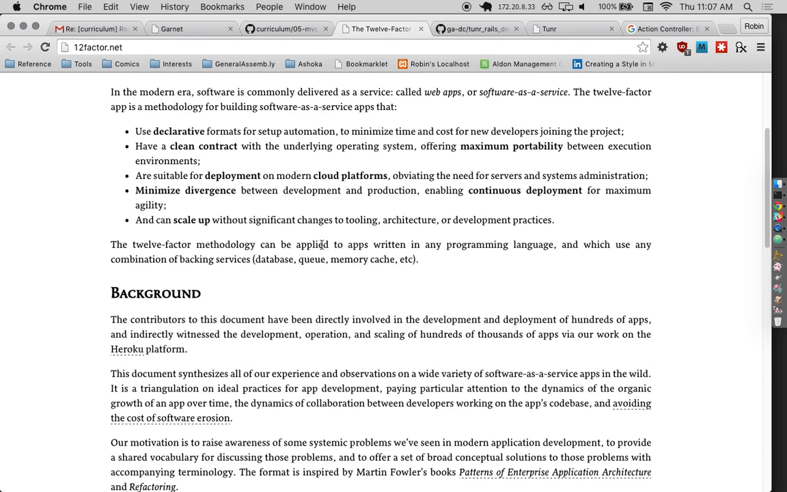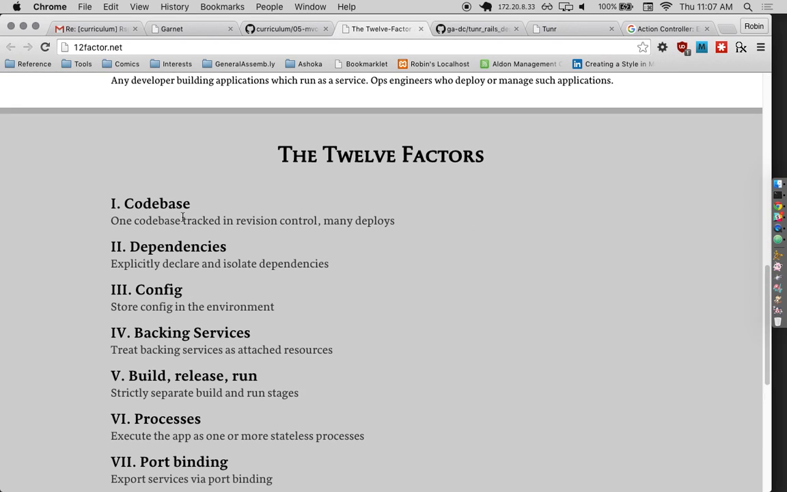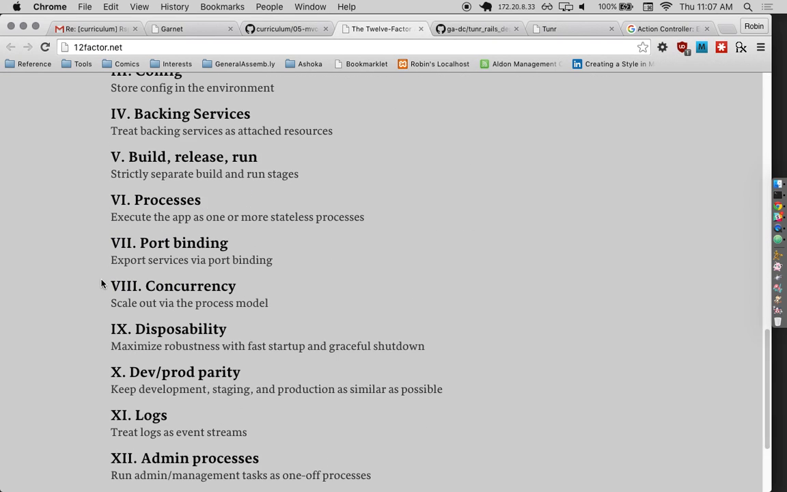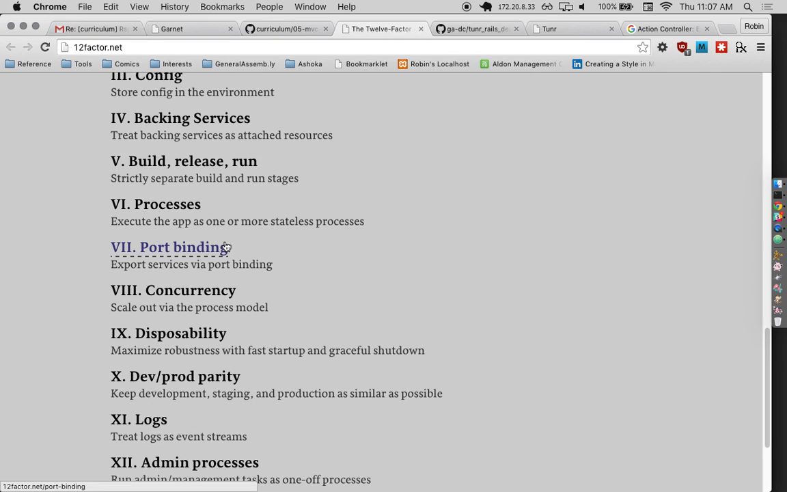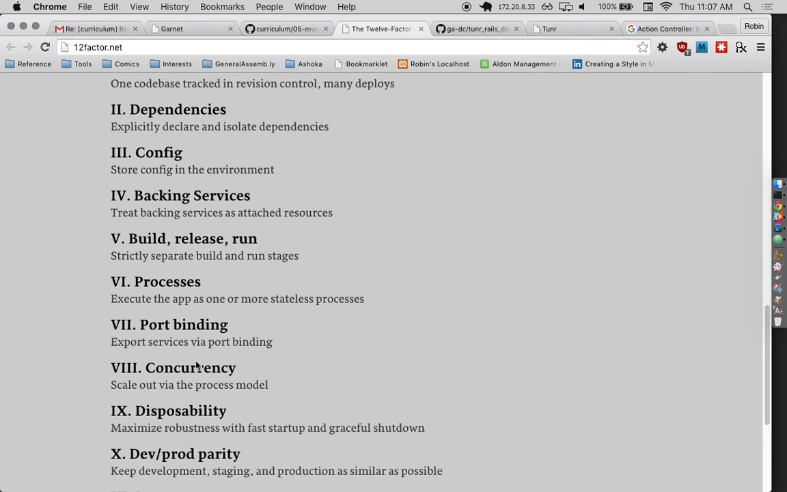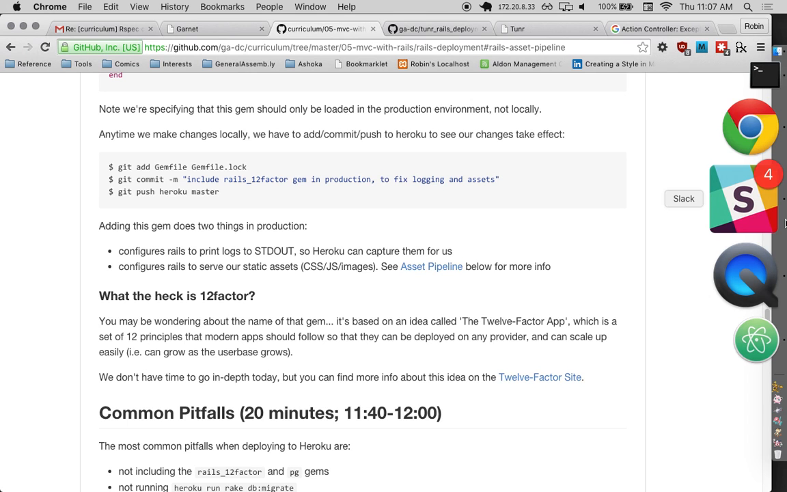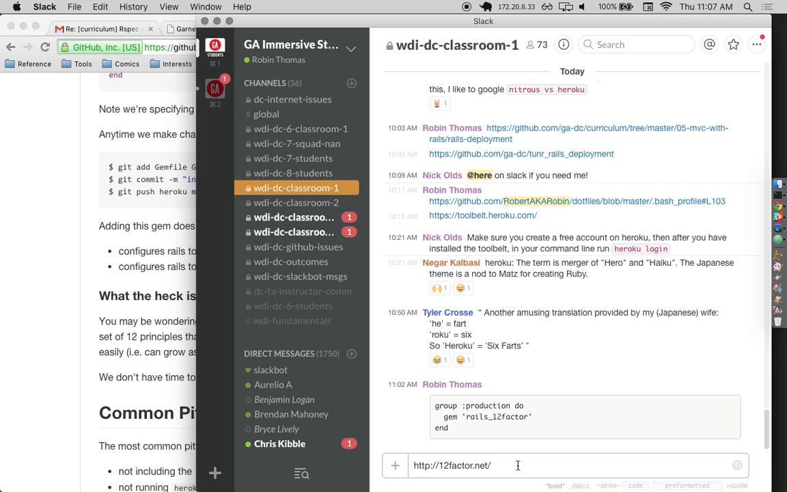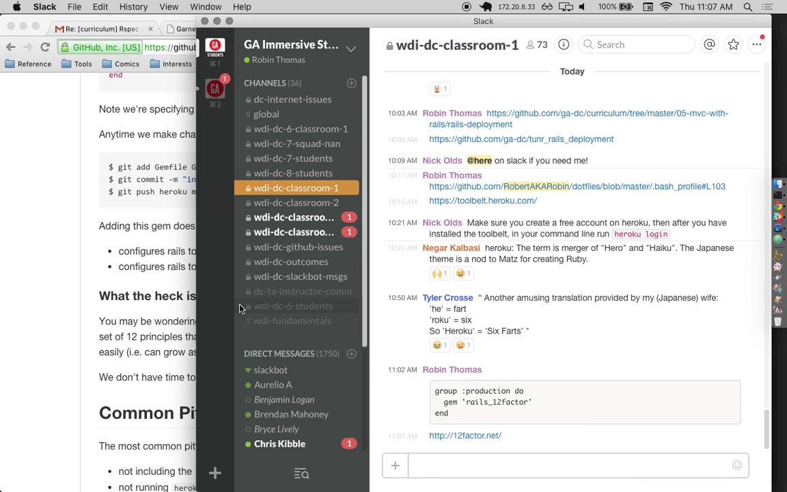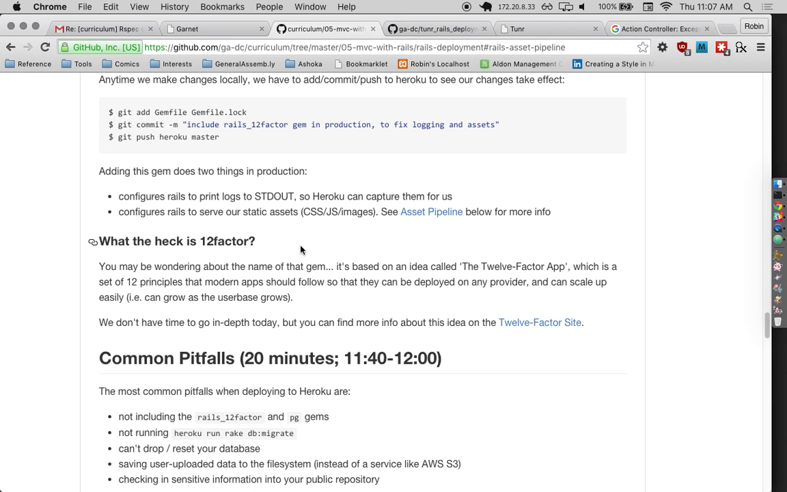But that 12 in 12-factor comes from these 12 factors right here that I am not going to go into because, I mean, I don't know, do any of you know what port binding is? Because I don't really. But if you're interested in how good servers really run under the hood, then you can take a look at this, 12factor.net. I'll send that out.